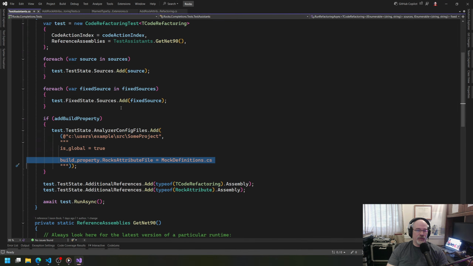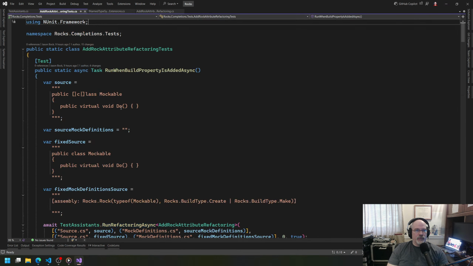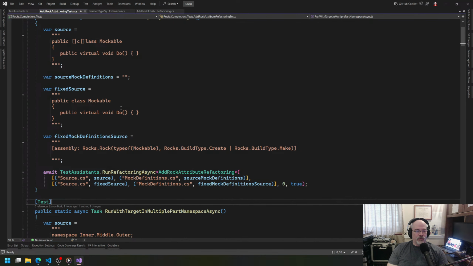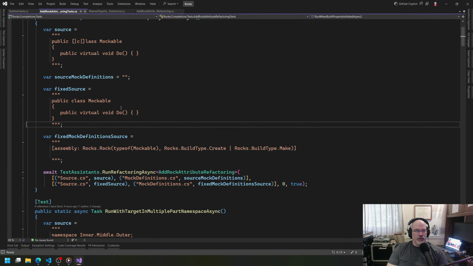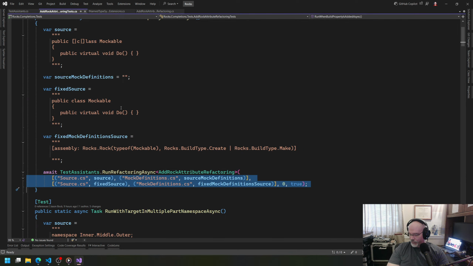So that's kind of nice, because then you can actually put in a test to say, if I wanted that build property in play, which is what this true is setting, then you'll notice that I have both a source file and a mock definitions file. And so when I fix it, the original source doesn't change, but that attribute definition is put into the fixed source. And then you can name them as files here, and then it also works as well.